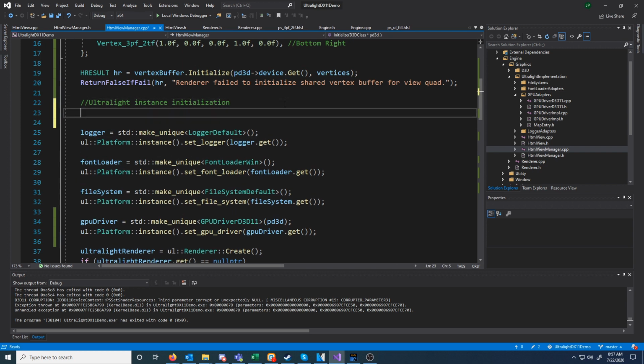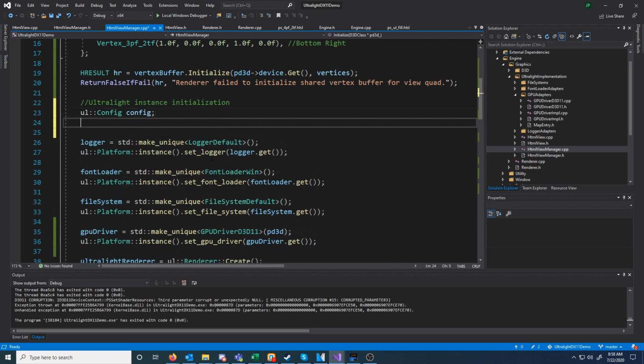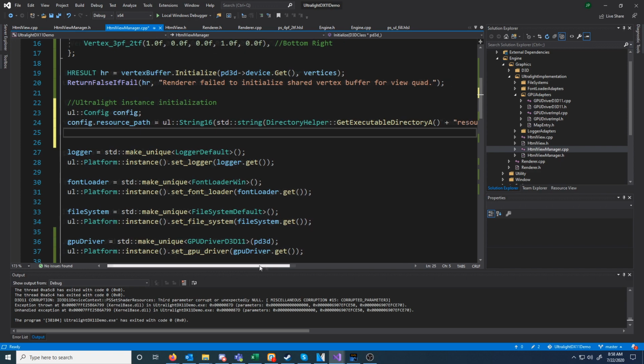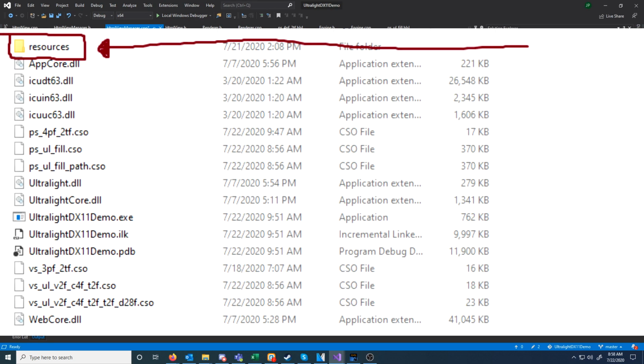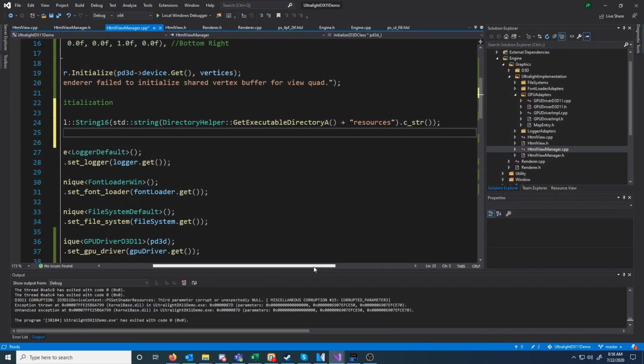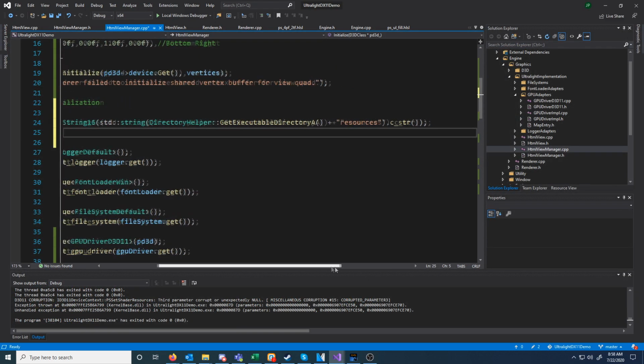So what we need to do is go into our HtmlViewManager, and where we are initializing our Ultralight values, we need to create a config object. We need to assign the resource path. So our resource path was inside of our executable directory. We had that resources folder that has the file we need to access. So we will just build this path like so.